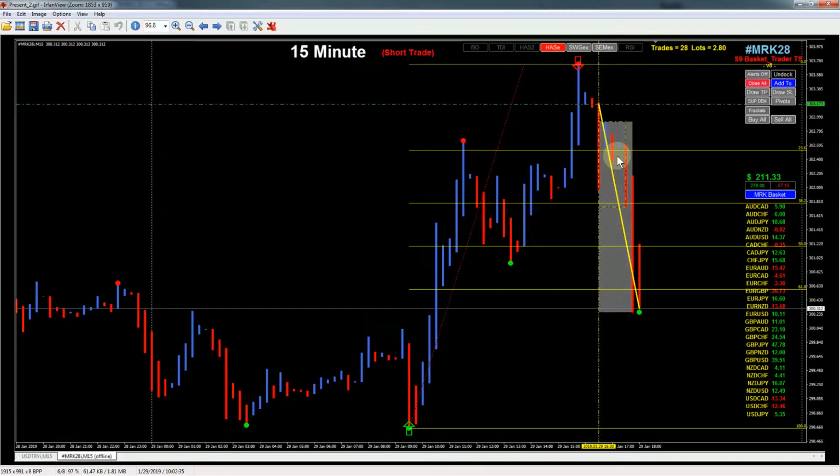What do we got here? 1, 2, 3, 4, 5, 6, maybe an hour and a half or so. So, an hour and a half this morning. We had a good trade there, and I was just playing around. Now here you can see where it registers. Trades was 28, and the lots was 2.8 because they're all open.